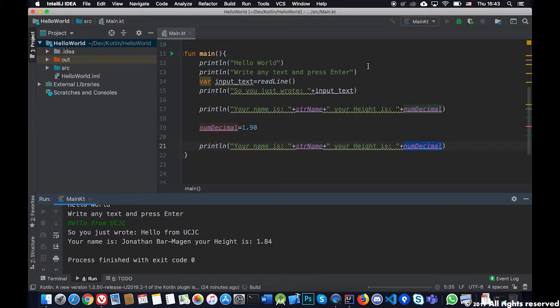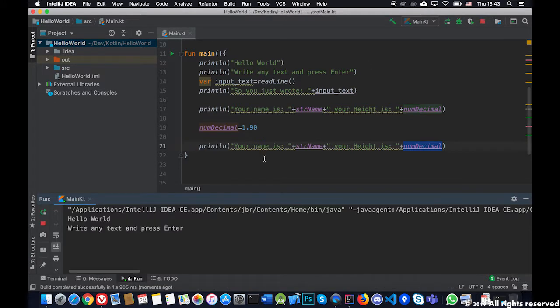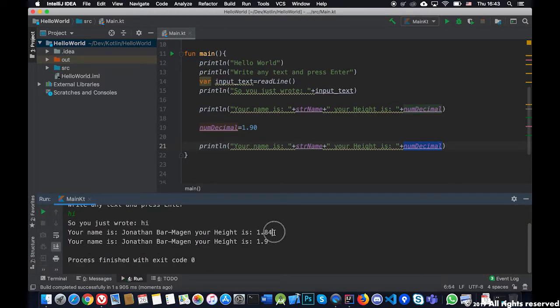We can try it. Okay, you can see how it's changed, because I changed it in the code here. I gave it a new value.